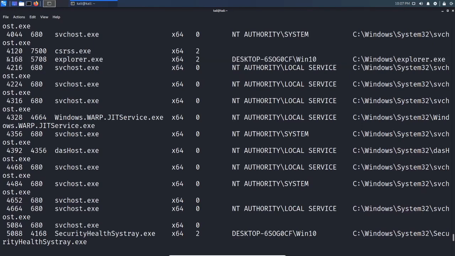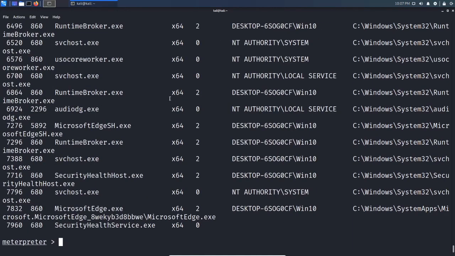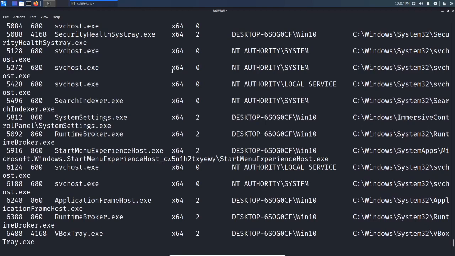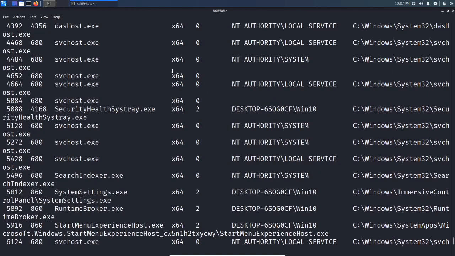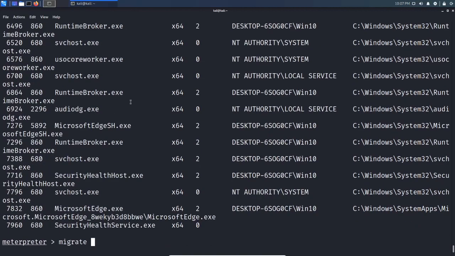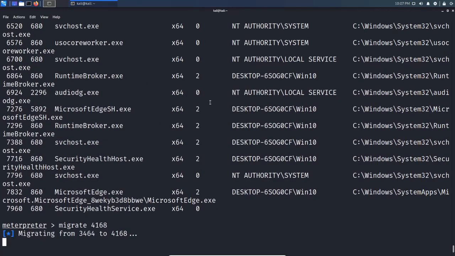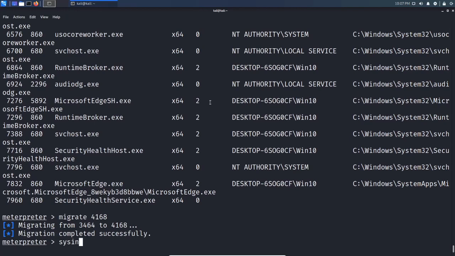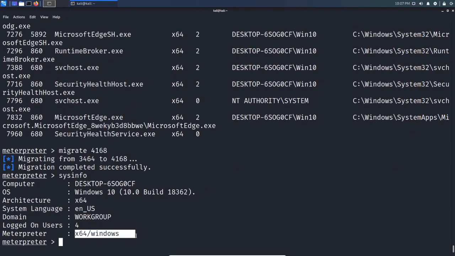So we're going to migrate it into process 4168, and that will give us a 64-bit Meterpreter session. So migrate, and let me just go and check that one more time just to make sure that is accurate. We are looking for explorer.exe 4168. That's the process ID. So 4168, hit enter, and we'll give that a few seconds to migrate. And there we are. So sysinfo, you can see we now have a 64-bit Meterpreter session. So we're just going to background this. The version of Windows that we are running is Windows 10 build 18362.